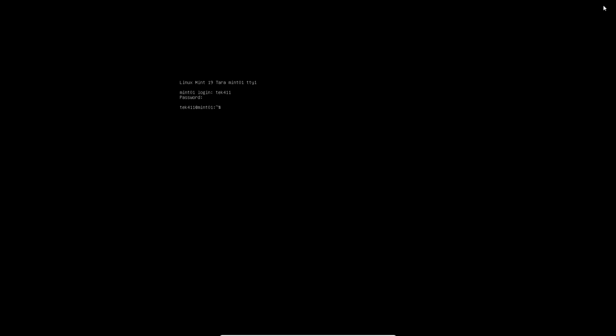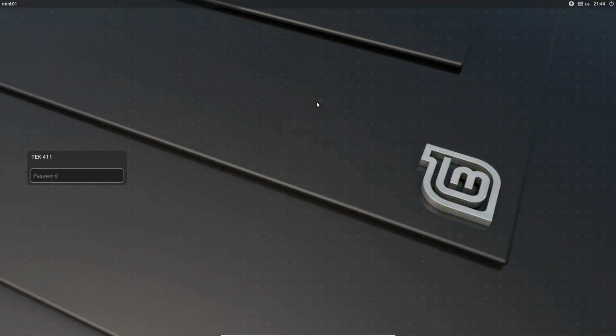So none of these things will be running in the background. Now, to manually launch the GUI, we're going to do a sudo systemctl start lightdm. And as you can see, when I do that, I get my GUI back.